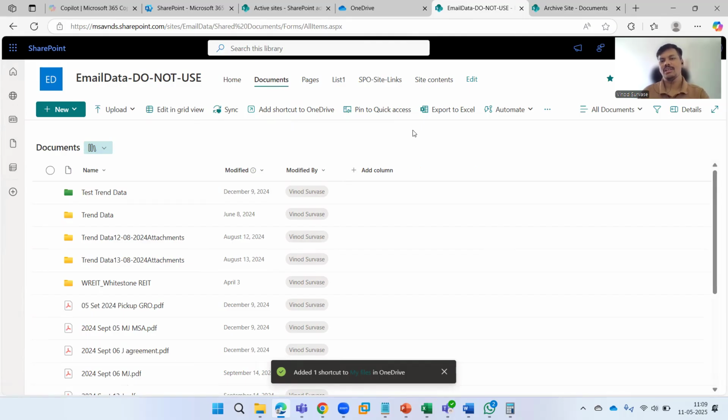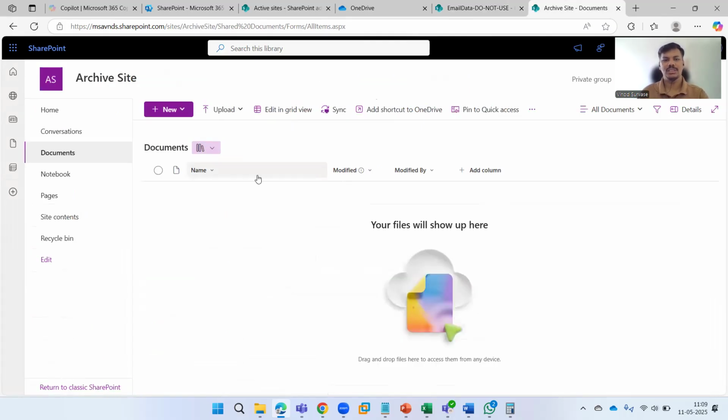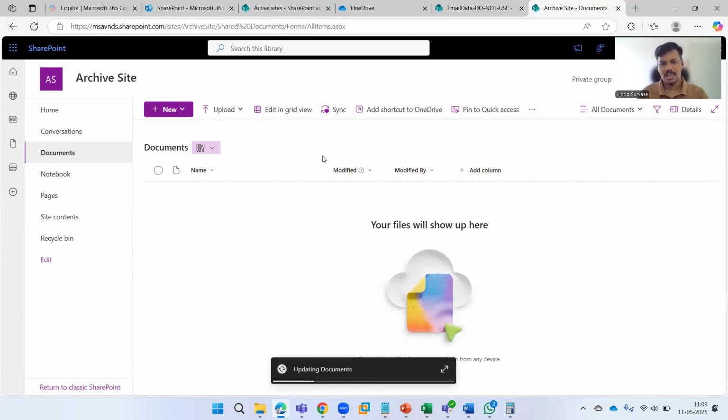Now, similarly, we have to add another one, which is this one, the archive site, where I wanted to copy and move data from or to, right? So let's go ahead and add this as well. Once it's added, you can see that this is also added.